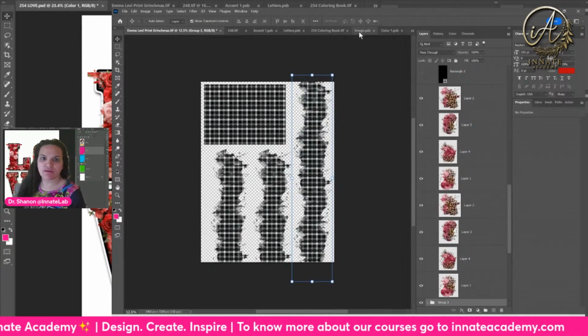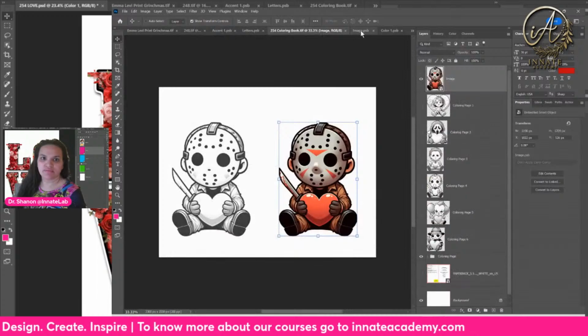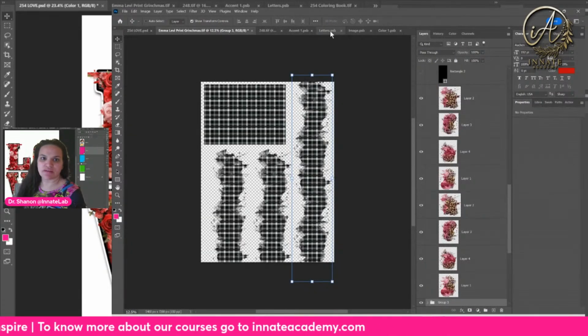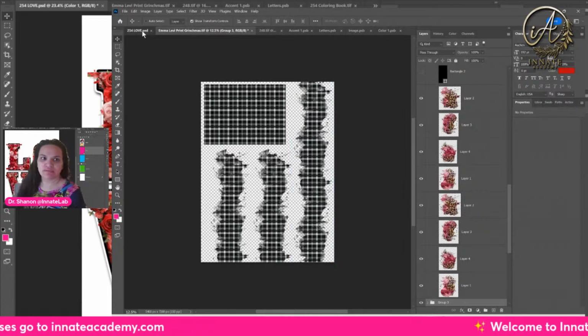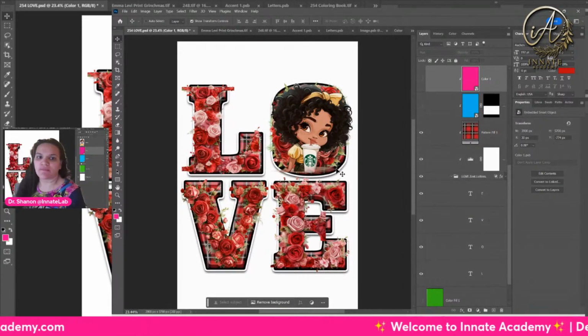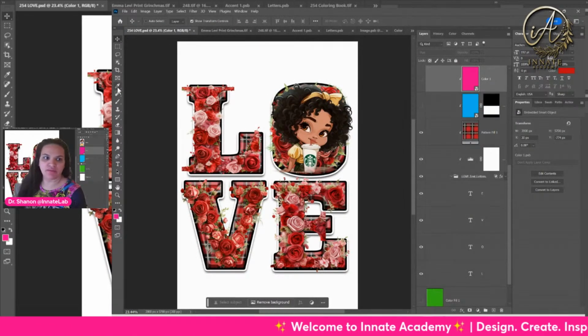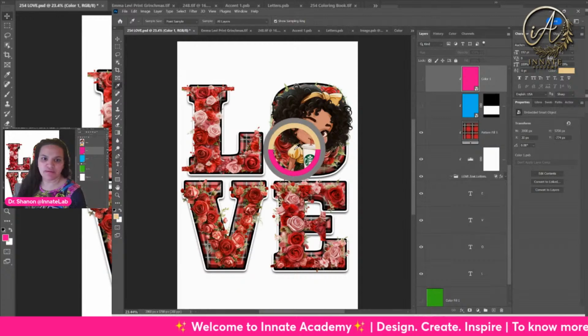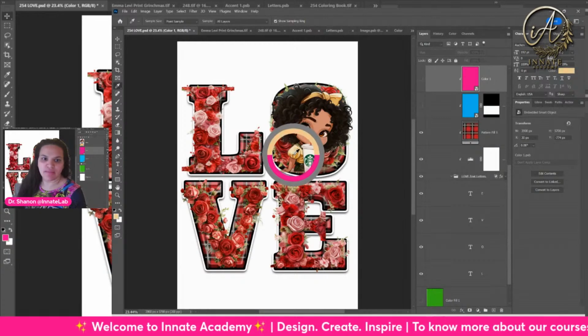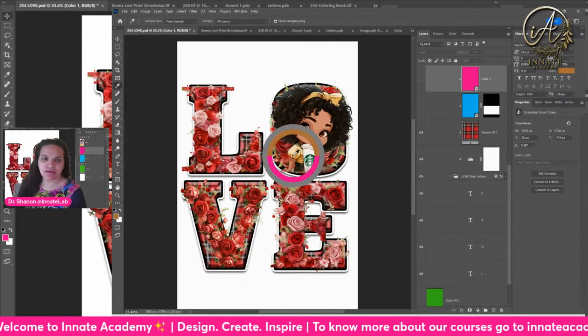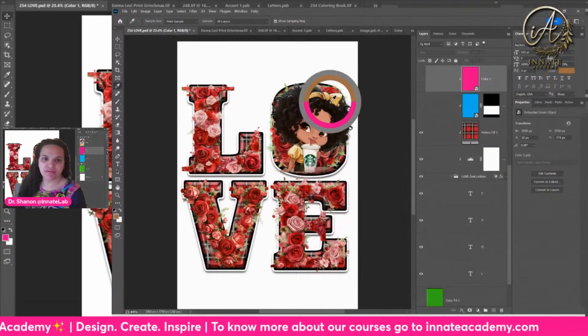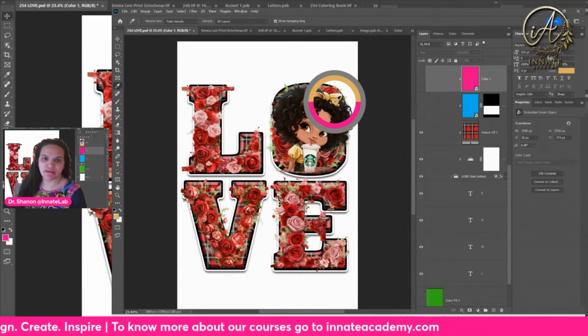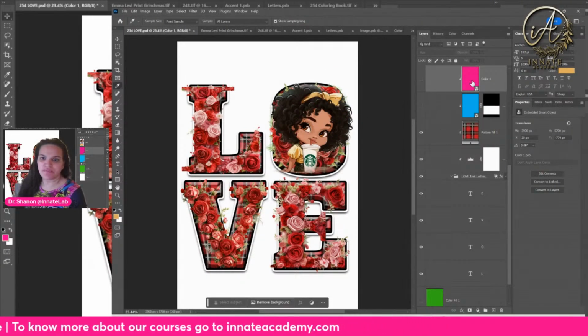I'm on the wrong layer. I'm going to close down some of these things. Here we go. Okay, so I'm going to go ahead and pick the color with the color picker tool here. And I'm going to grab this kind of cream color here. That's what I want, that color right there from her hair bow. So that will be my color number 1.